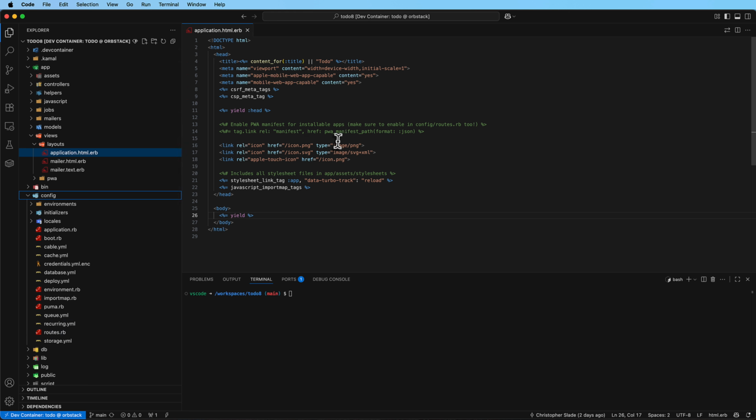Now, you might want to install some extensions if you open up the application.html.erb, and ERB stands for Embedded Ruby. If you don't see any syntax highlighting, there are some extensions you can search for, and that'll help you highlight your syntax a little better.